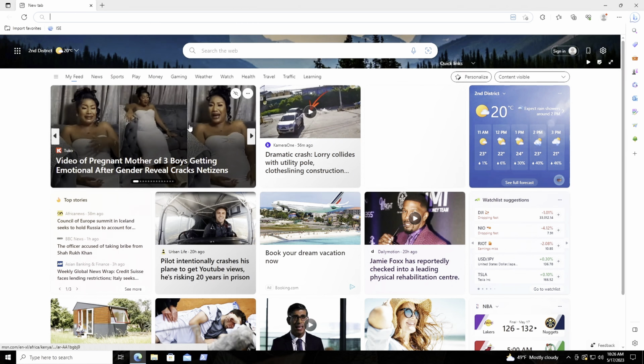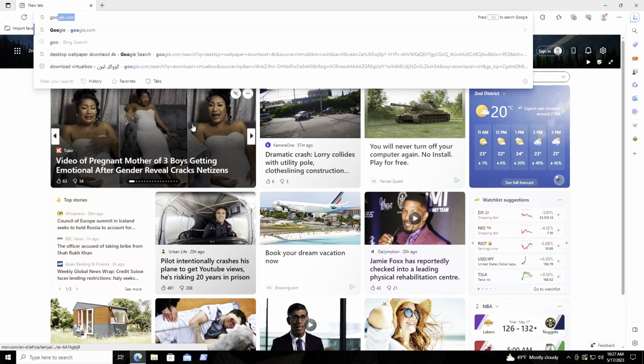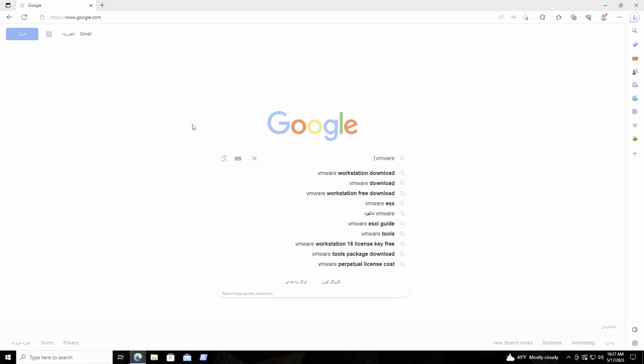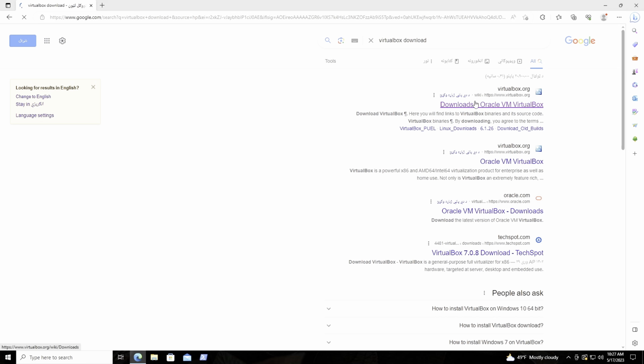Open your browser and go to google.com. Search for Virtualbox download, not VMware, and press enter. You will be able to see the first URL with Virtualbox.org, which is the main URL of Virtualbox. Click on it.